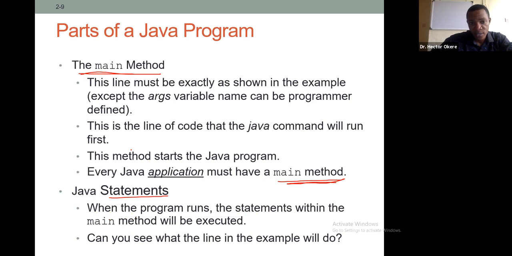Java statements. I've explained Java comment, and this is Java statement. When the program runs the statement within the main method, the method will be executed. For Java comments, Java will ignore, skip, jump. For Java statements, it will execute, it will run. Execute means to do something. It will execute the statement, okay? Java will not skip a statement. Java will execute a statement.